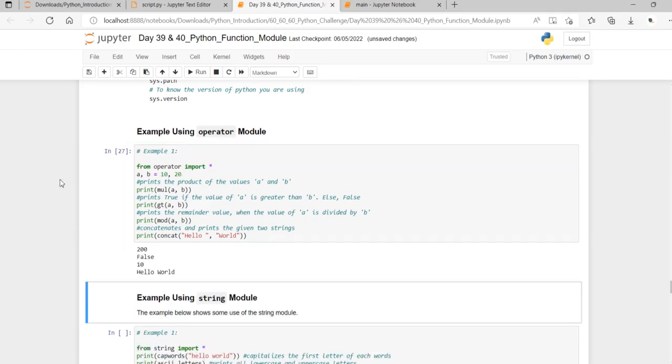Okay, let me just see here, dear friends. Yeah, it executed according to the code snippet.